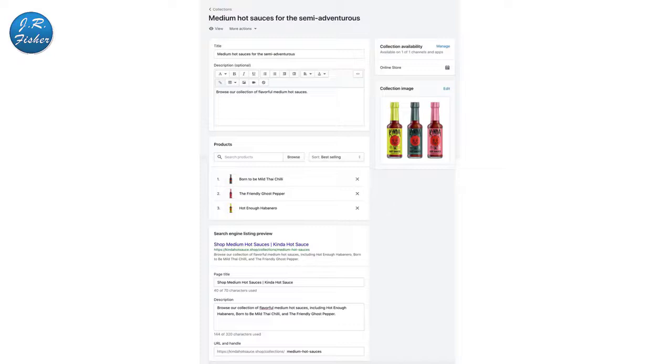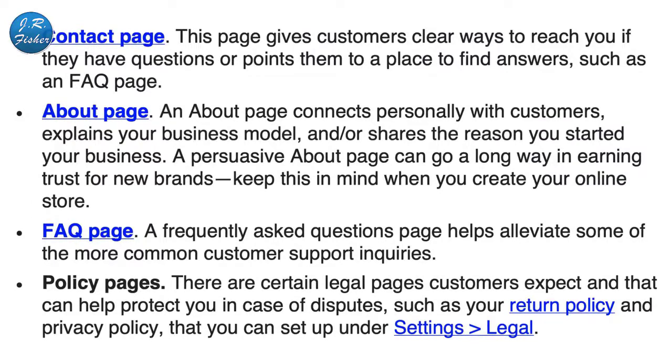This is what it looks like on the search engine. This is the page title. This is the description right here, a browser collection of flavorful, got a little error there, medium hot sauces, got to fix that. Then you're going to want to create online shopping keys for the pages in the stores.